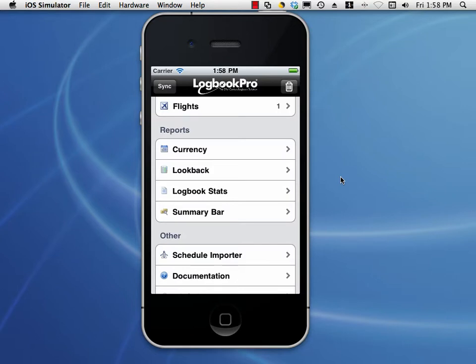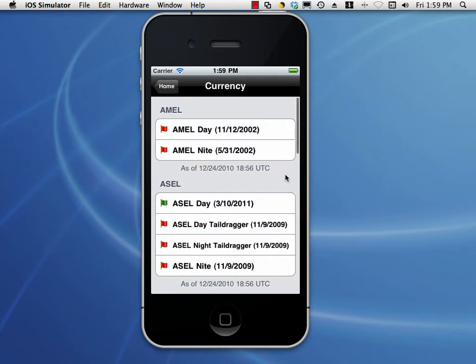You can learn more about that at logbookpro.com/docs/sync, SYNC. So let's take a look at the reports available on the device. The first one is the currency. These are your currencies as you have defined in Logbook Pro PC Edition.